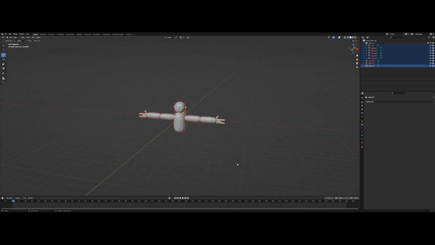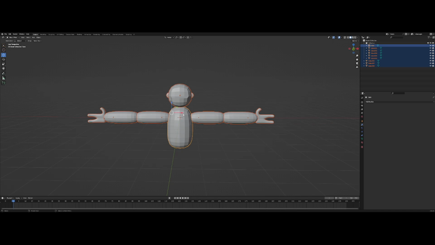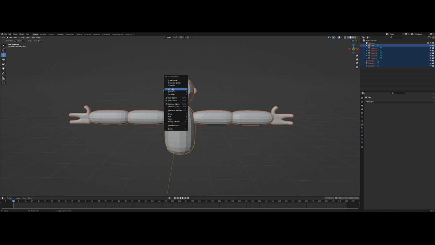So, now that you have your tail, you're gonna select everything. You can either do this, or you can go up to your hierarchy. You can select this with shift, and boom. Now you're gonna right click and join.